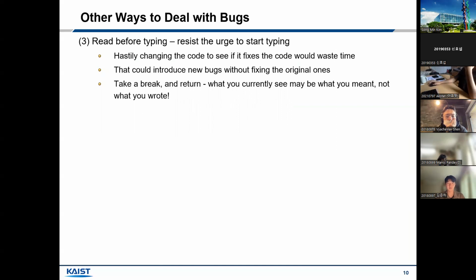So some other ways to deal with bugs: read before typing. Don't just begin typing. Think about what you write and read as you type. Hastily changing the code to see if it fixes the problem would waste time. Don't just fix it right away. Think about it, take your time, read the code carefully, and then fix it. That's all it's saying.